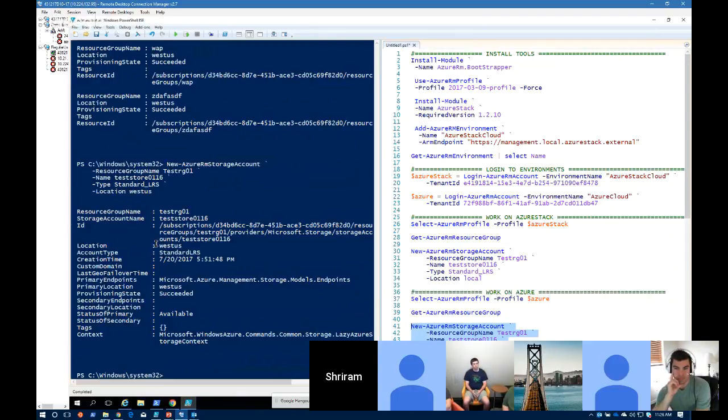So with the same Azure PowerShell, you're able to consistently manage resources across your public cloud and your private cloud without having to have different scripts or different kinds of configurations. You're able to just log into a particular cloud, switch context, and say, I want to go to my public cloud, execute the set of commands, switch to a private cloud, execute a certain set of commands, and you're able to deploy and manage applications.